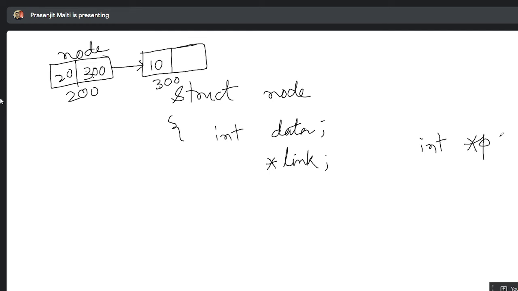What is the meaning of this? Sir, the P means data type of int pointer. It is a pointer which holds the address of data. Yes, integer type of variables data. P is a pointer variable which holds the address of any integer type of element.